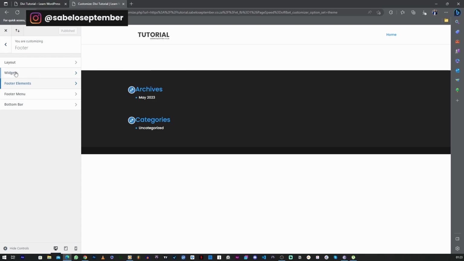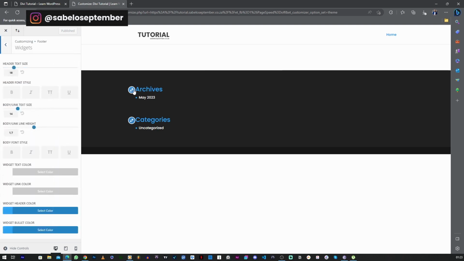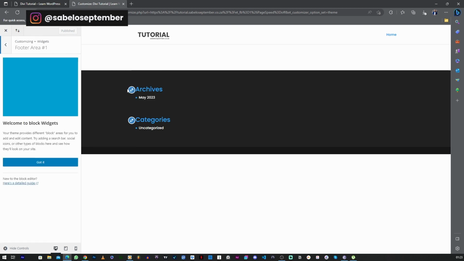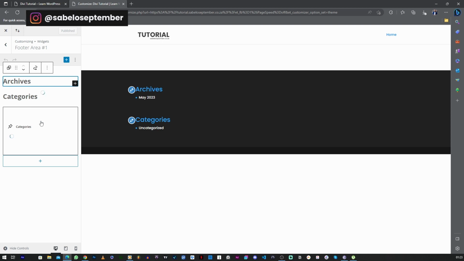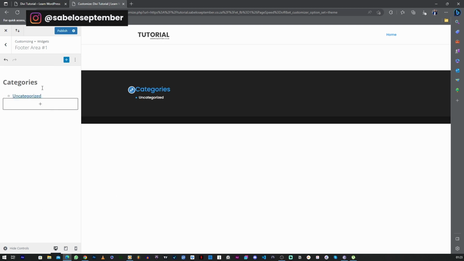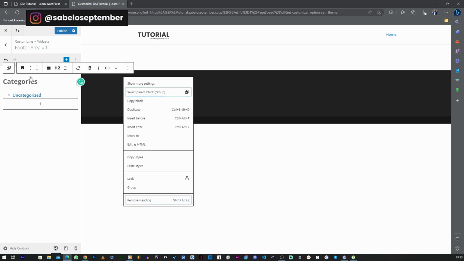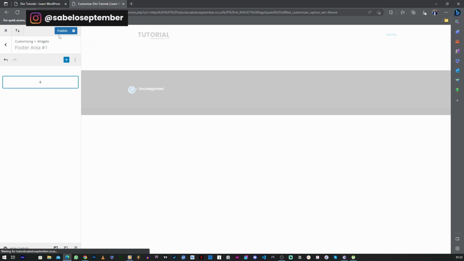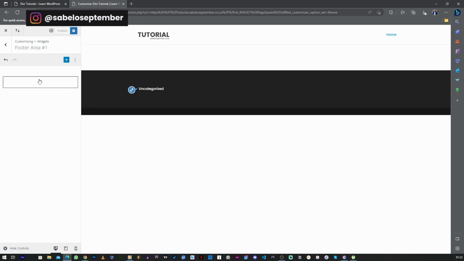I'm going to go to widgets real quick. And let's just select this pen right here. It's going to take us to where these widgets are. Okay, we'll just clean up this page real quick. Okay, remove that. Remove heading. Remove this also. And we'll select publish. Oh, there's still another one here.